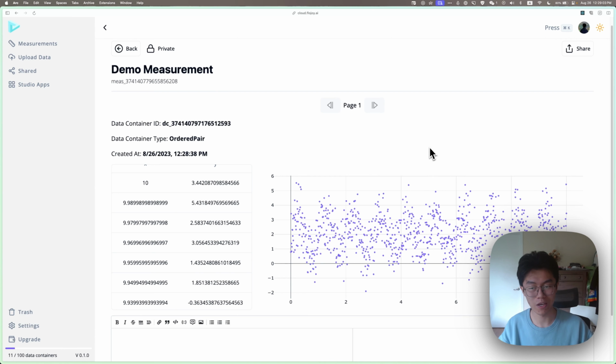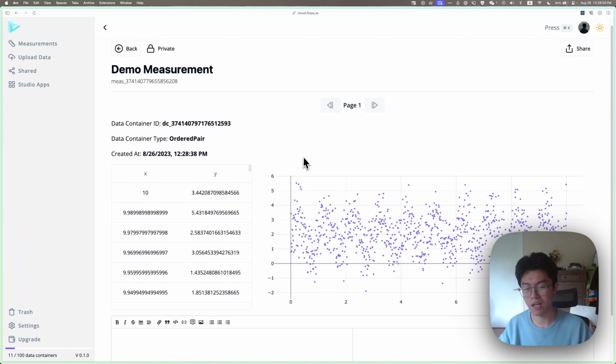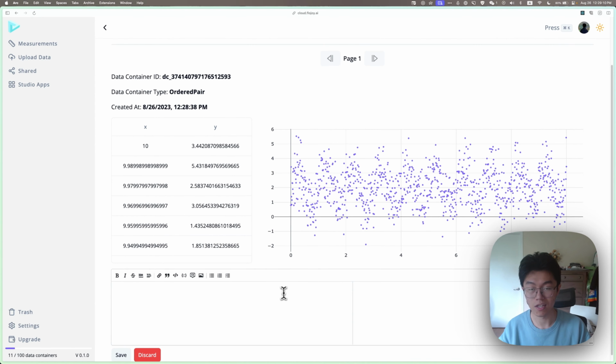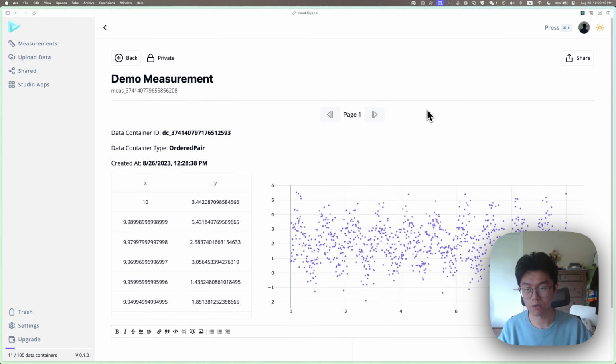So what's the next step? What can you do with it? On the cloud, you can first see there's a visualization here, and you can also leave some comments on this data container. We'll also be adding more and more new features in the near future. One thing I want to show you today is how to download this data container to a Jupyter Notebook environment so you can do more analysis on the data you collected with Studio.